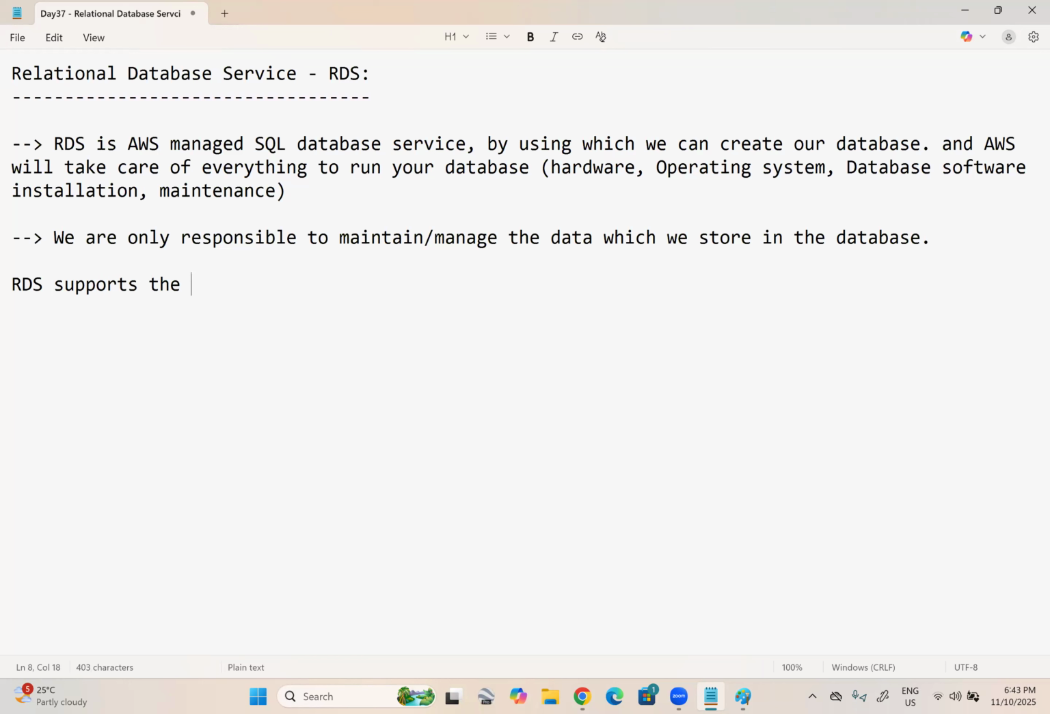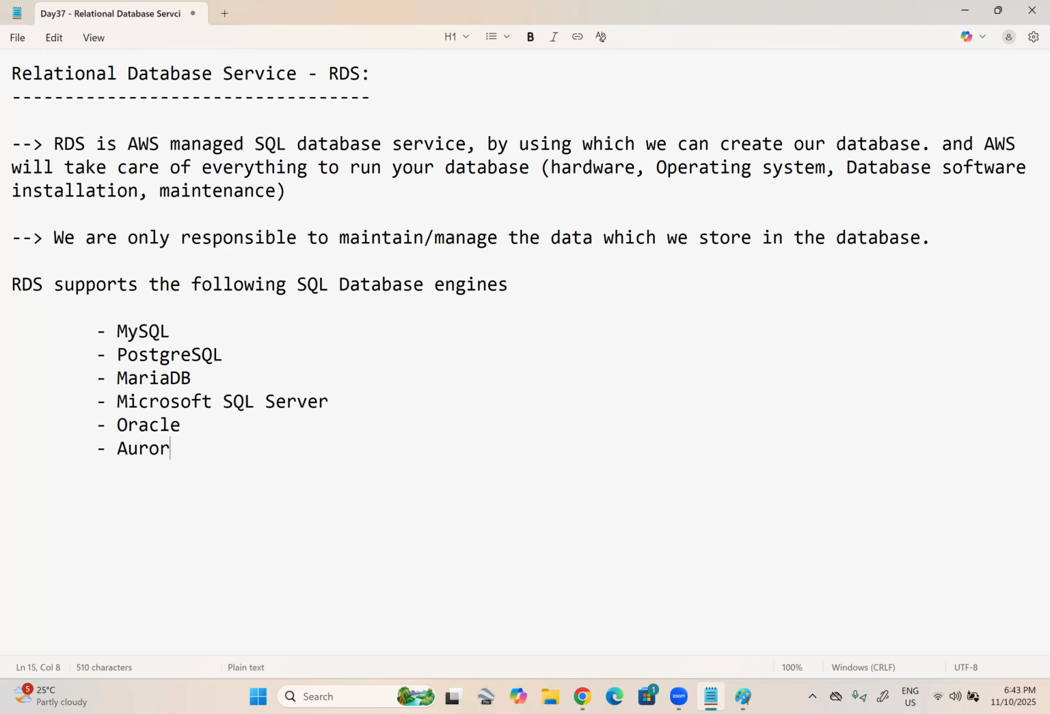So RDS supports the following SQL database engines. The first one is MySQL, PostgreSQL, MariaDB, Microsoft SQL Server, and then Oracle and Aurora. Aurora is Amazon's proprietary database engine, which was designed using MySQL and PostgreSQL, which means in the Aurora database engine, we have two compatible engine versions.